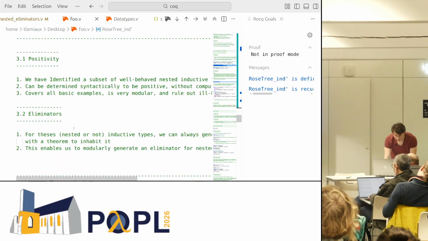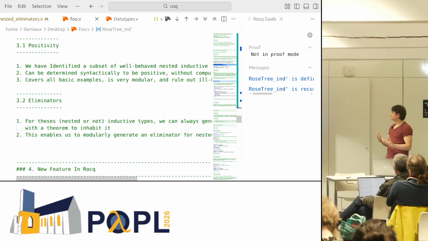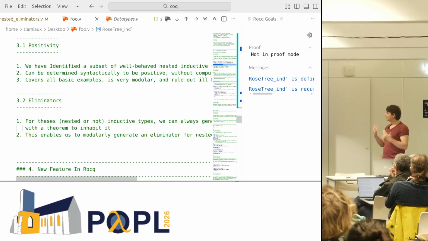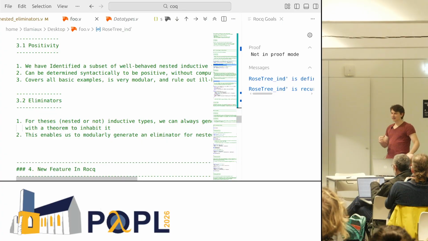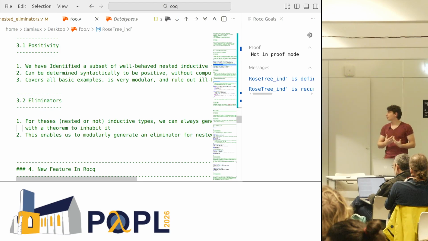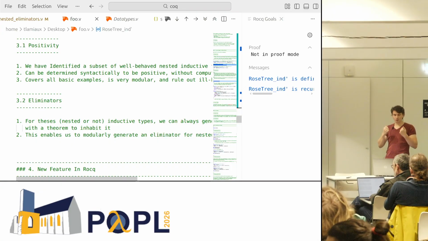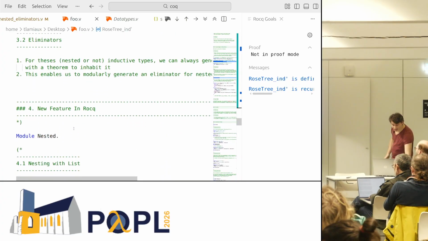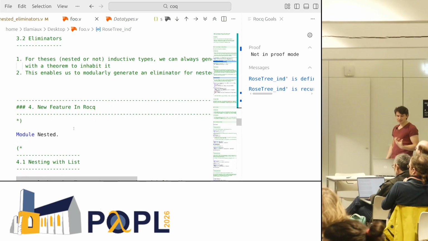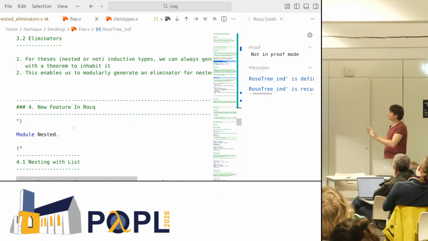So now let's get to our work. What we did is that we've identified a subset of well-behaved nested types that can be determined syntactically to be positive. You don't need to compute the encoding. And syntactically, you can ensure that there is an encoding. This subset covers all the basic examples like RoseTree, like typing. It's modular, and it has the very nice thing of ruling out these ill-behaved types that really rely on the dynamic behavior. And once you've done that, you end up with a class of inductives that you can always generate an all predicate for, and that you can always generate an eliminator for.